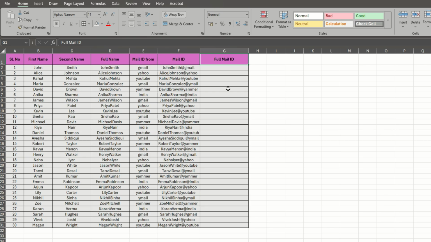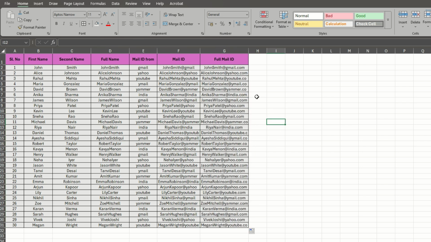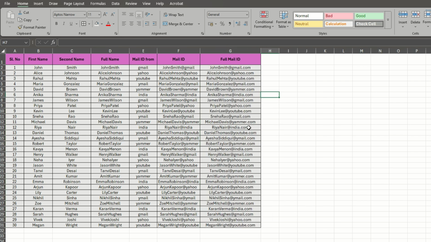Now let's add the full mail ID. So how we can add the full mail ID is nothing but we have the mail ID here and adding .com, right? You might have seen me using this particular formula called CONCATENATE, where we have text 1, text 2 will be in double quotes, .com, double quotes closed, close the bracket and enter. So now we have the full mail ID. Double click on it and you have the entire mail ID here.